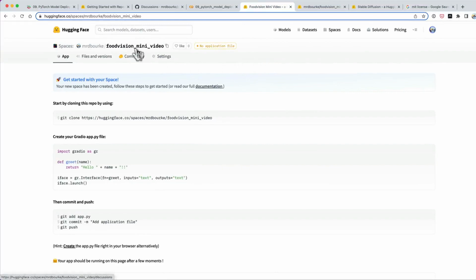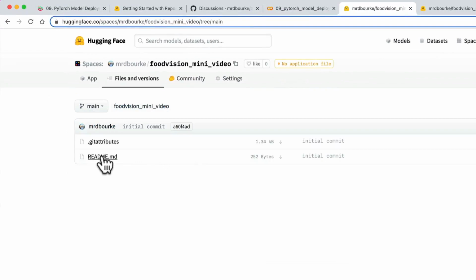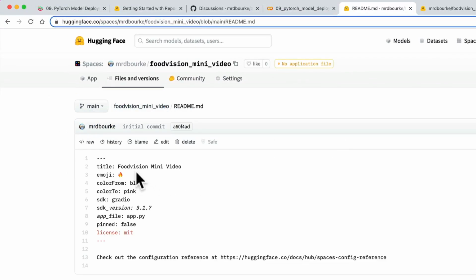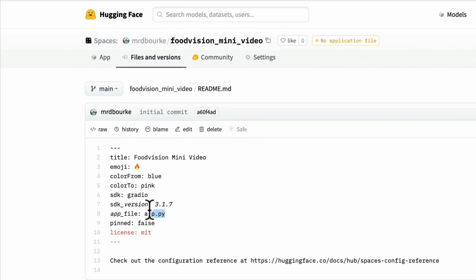Beautiful, look at that. Food Vision Mini video. And there's nothing here yet except, of course, a README. We can adjust this to what we want. So there we go, SDK version. It's going to launch from app.py. The color we can adjust. Emoji. Fire is a pretty good emoji.